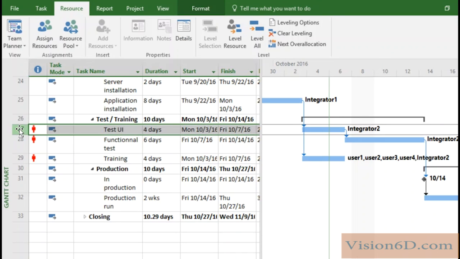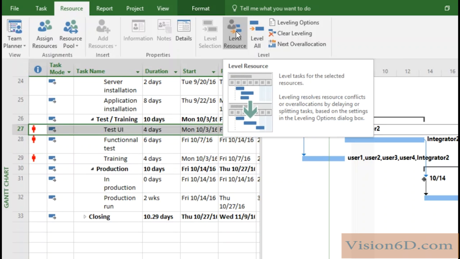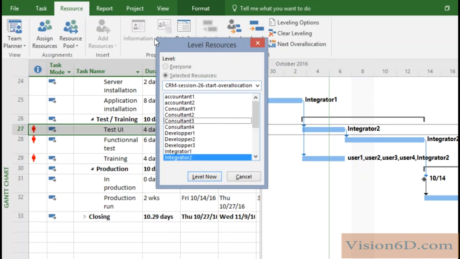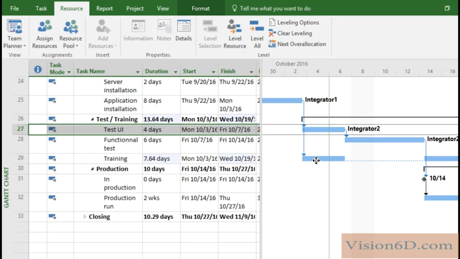Another way to solve this is to go into here, the resource. We always keep here selected the task we want to change. And you see here that we have the possibility to act and to say level the resource. So I will act on this. And a pop-up is opening and asking me which resource do I want to level. Since in that task I had just one assigned resource, it was able to select it.